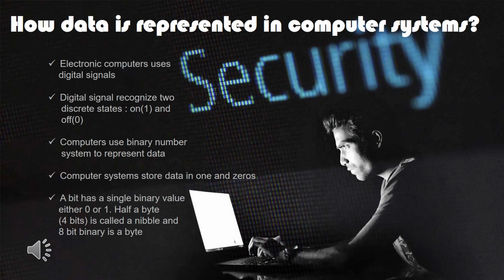How is data represented in a computer system? Digital computers use binary to represent all types of data. They recognize two states, on and off, corresponding to 1 and 0. Everything from text to images is eventually converted to binary.